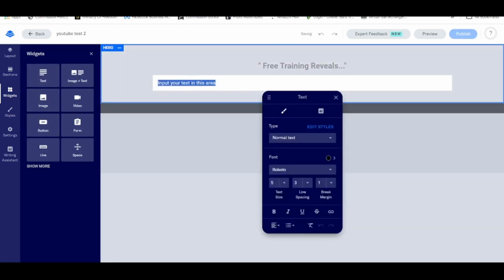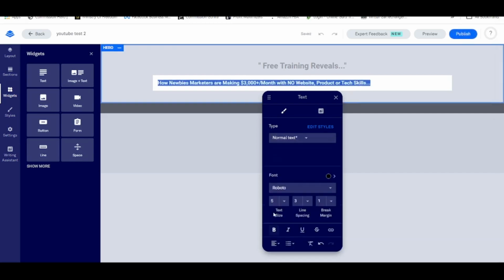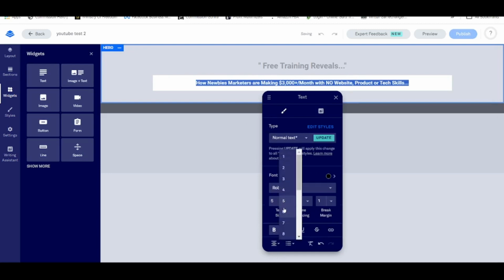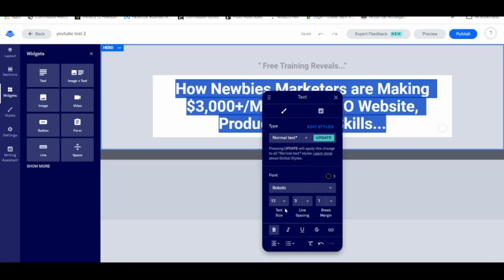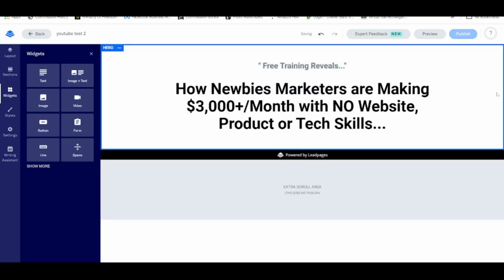All right. Now again, from text, move to this portion again. Now this is what I'm going to type in. How newbie marketers are making $3,000 plus per month with no website, product, or tech skills. Highlight this whole thing. Again, bold it, centralize it, change the font size to 12. Okay, now we're not going to change the color here, just leave it like that.